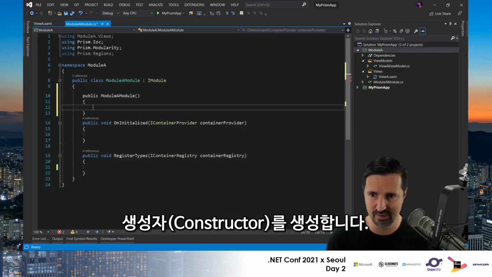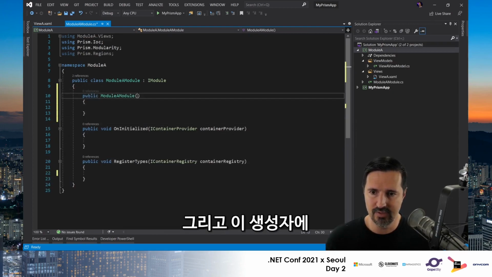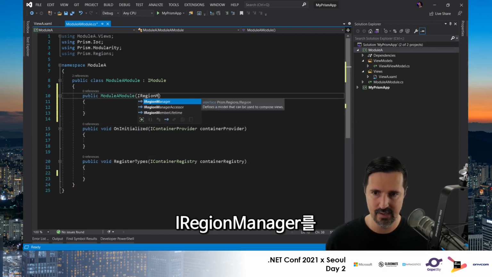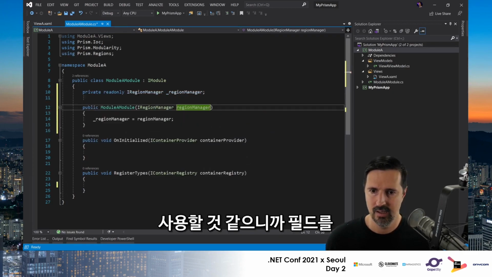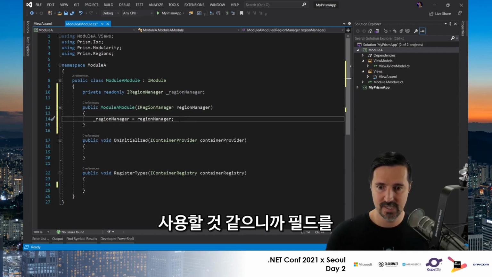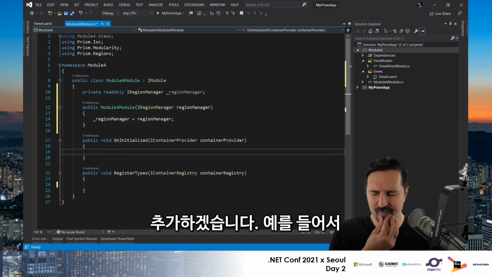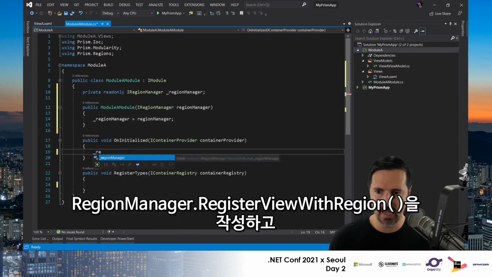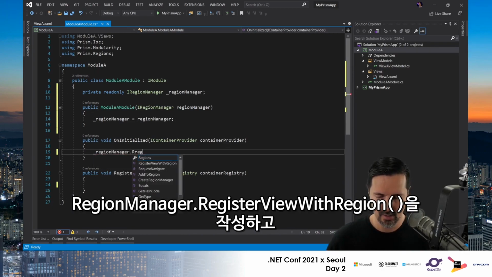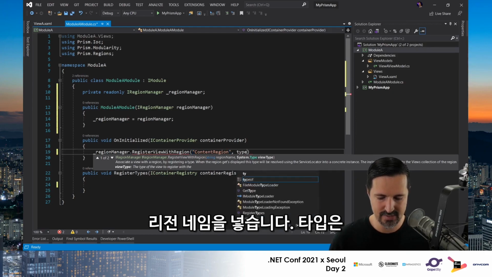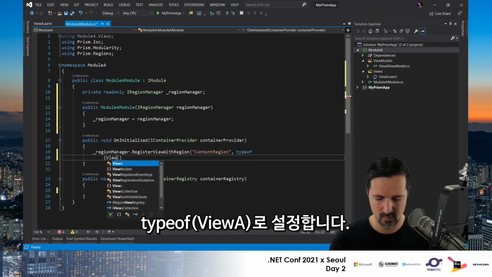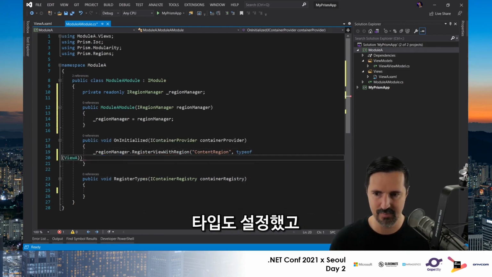So I'm going to create a constructor. And in this constructor, I want to inject the I region manager. Let me add a field because I may want to use this later. Okay, so for example, I may say region manager dot register view with region. We're going to need the region name, which we called content region, and then the type, which is type of, we'll call this view A, right? Isn't that the type?